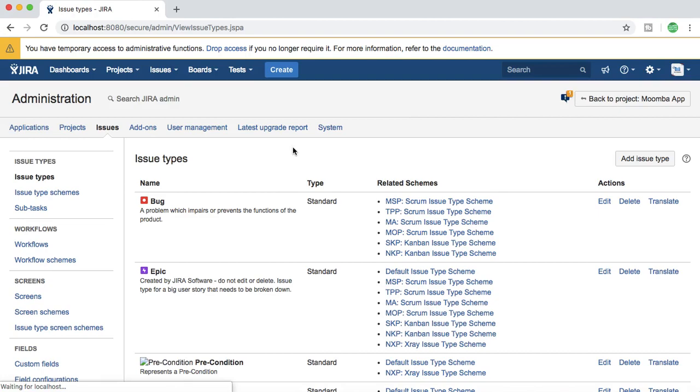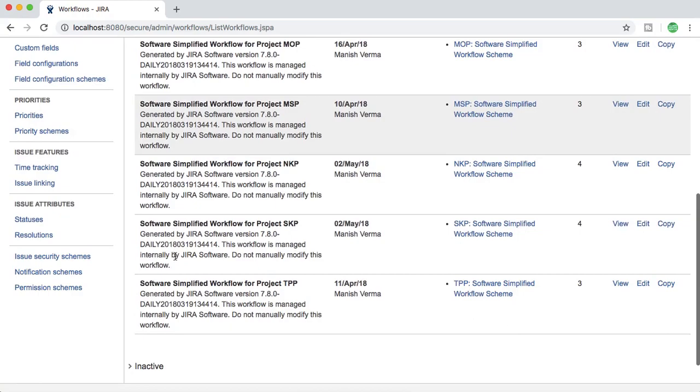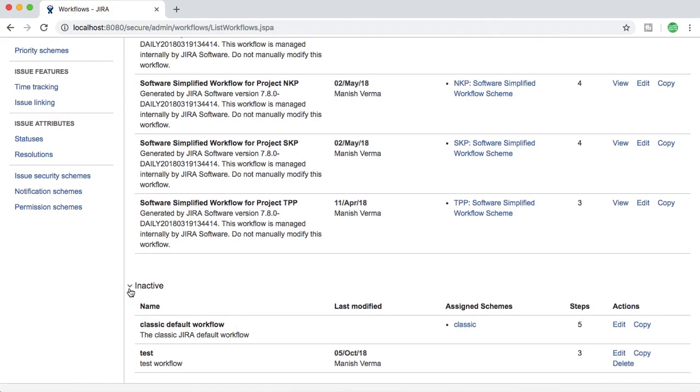Now, under the issues, you just go to the workflows section and click on workflows to see all the active and inactive workflows. There are two sections in the workflow screen here, and all the active workflows for the projects will be displayed under the active section, and all the inactive workflows will be displayed under the inactive section.